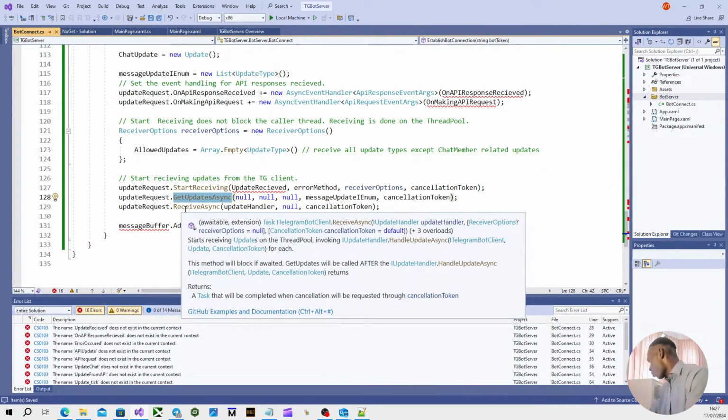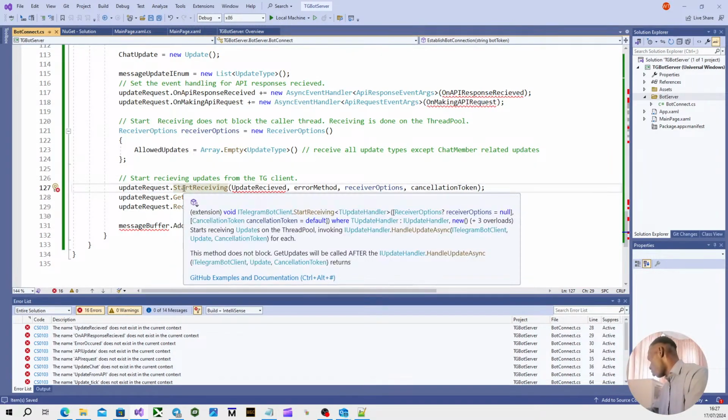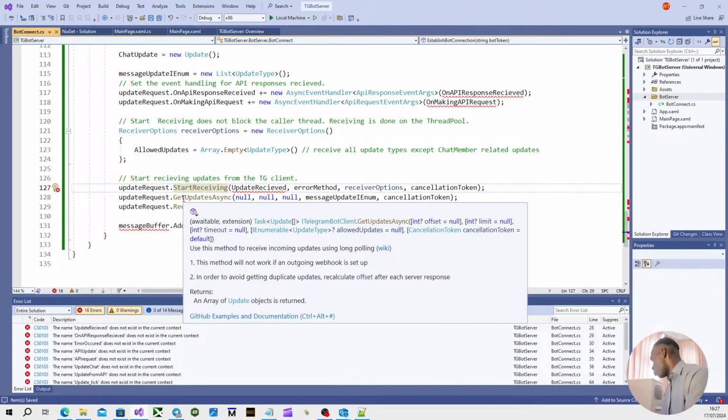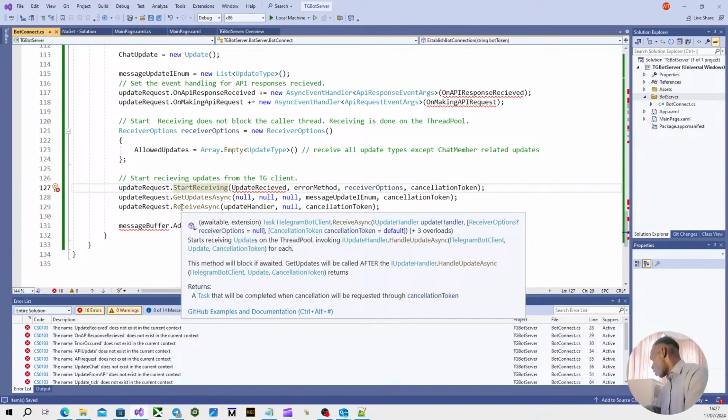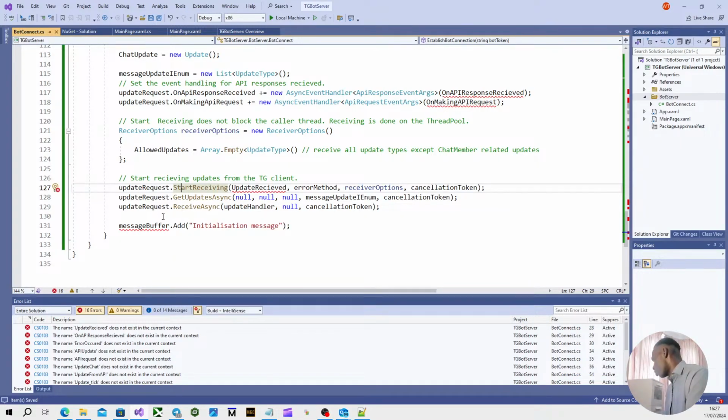What does it say? A task that will be, that's just for the return type. I'll read what each of these do. So this method does not block. Get updates will be called after the iUpdate handler, handle update async, and it starts receiving updates on the thread pool, invoking iUpdate handler. Okay, so that's necessary. Getting update async uses a method to receive incoming updates using long polling, but then again, we're not really utilizing the long polling functionality of our class, but it's good to have it set up as a kind of future proof, right? And then receive async. So this is to start receiving updates on the thread pool also, so you want that too.